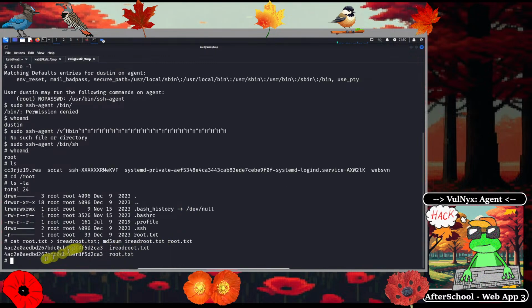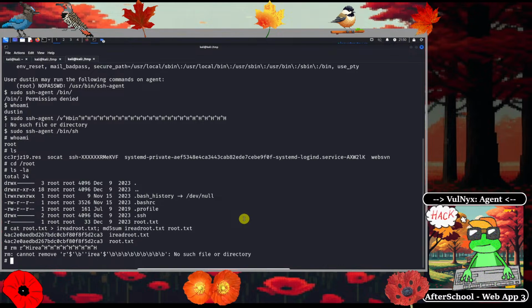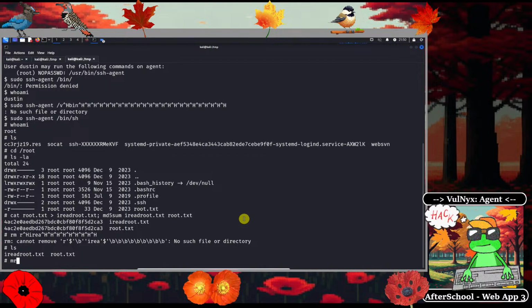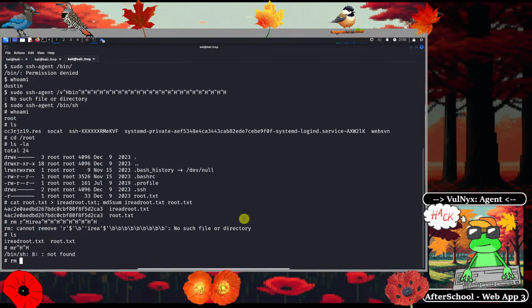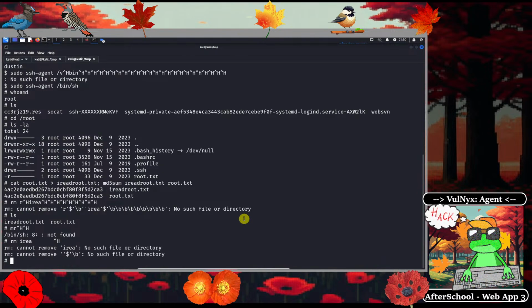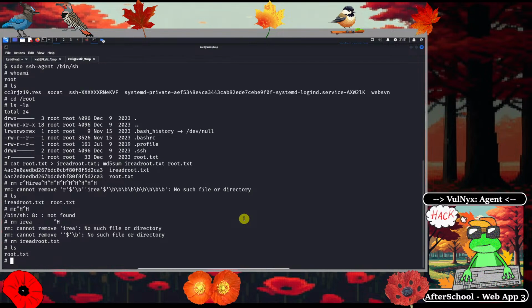So this proves that we've read the root file because we were able to create a new file from the output which has the same MD5 sum file hash. Okay, and we've now finished the exercise. Yay! So let's delete the iReadRoot.txt. Why is this terminal so weird? rm iReadRoot.txt.